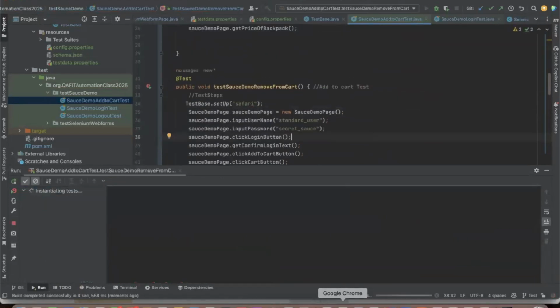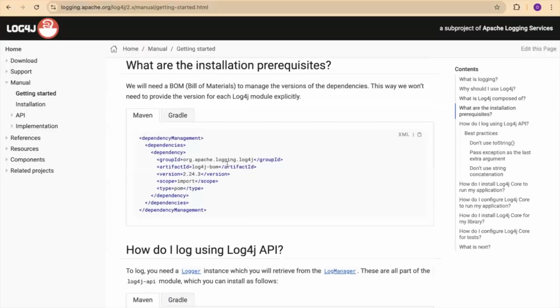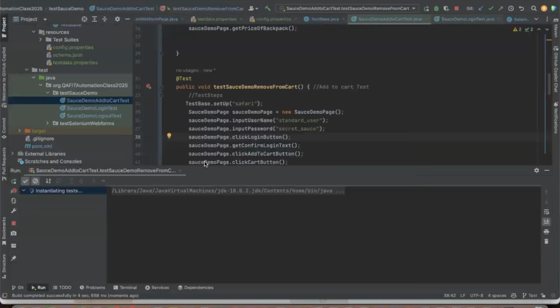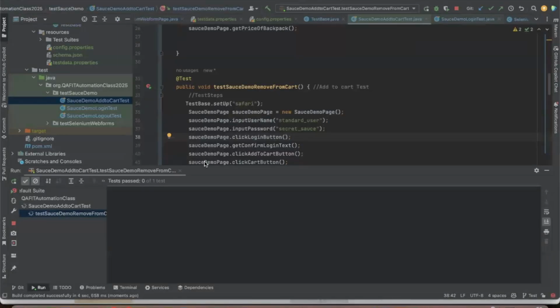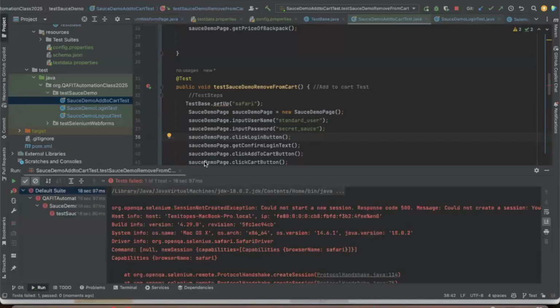Okay, so while we are doing that, I still want us to continue. So we had this dependency, Apache log4j. So let's see. Log4j. So we can have log4j core and log4j API.